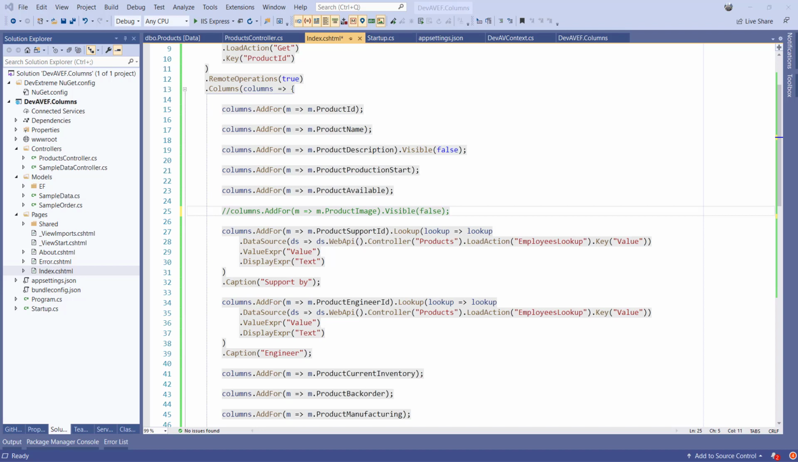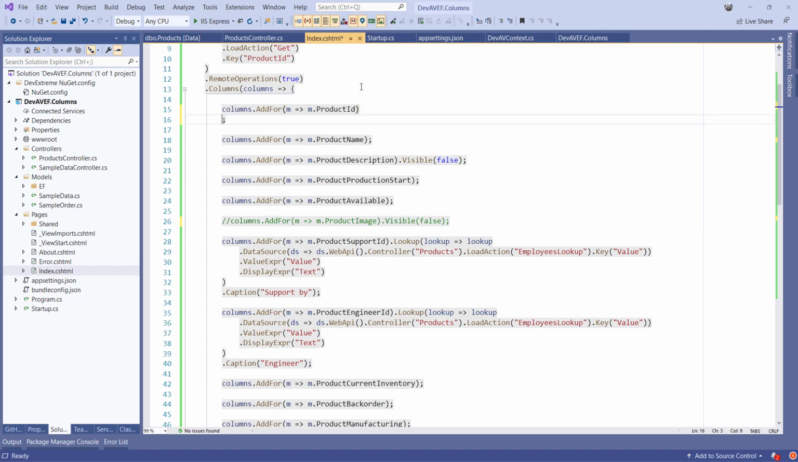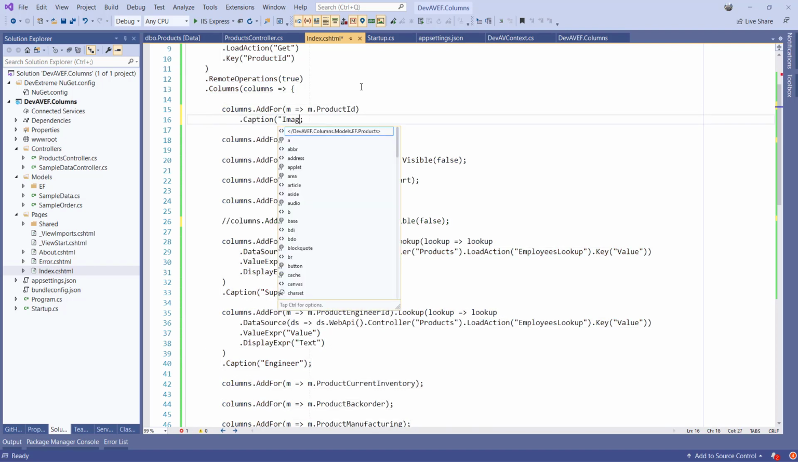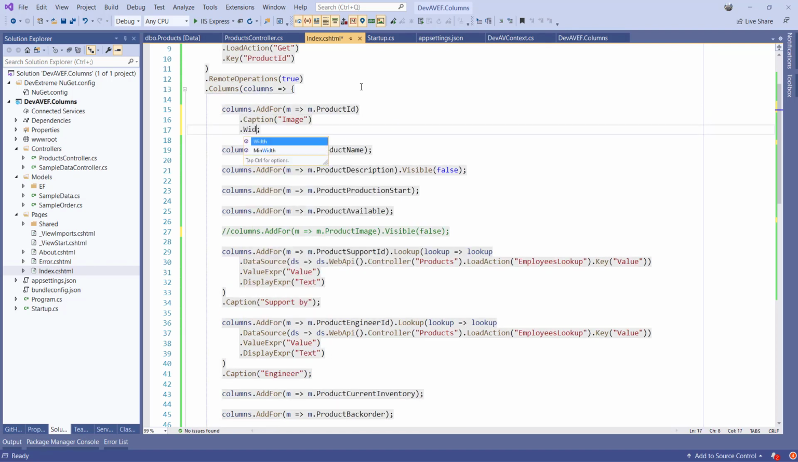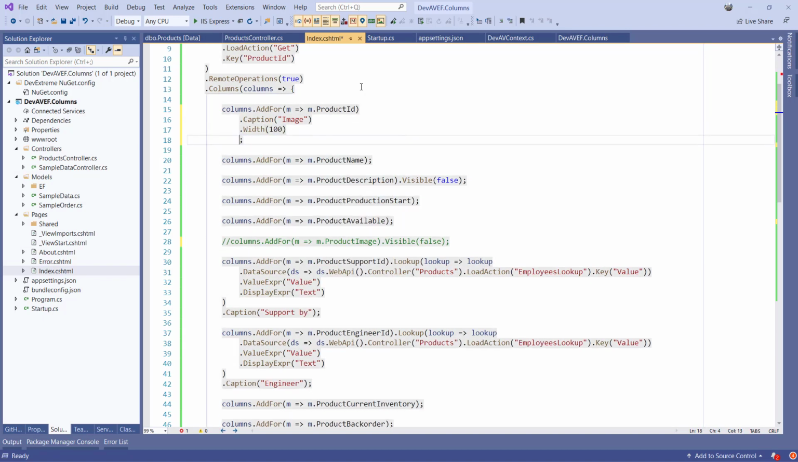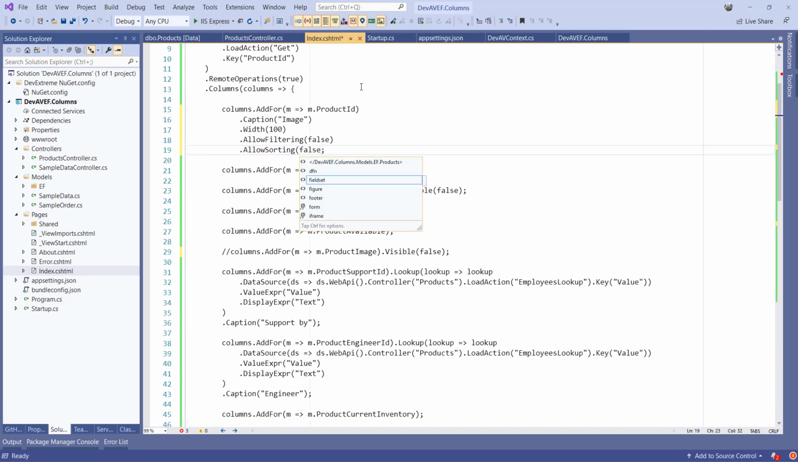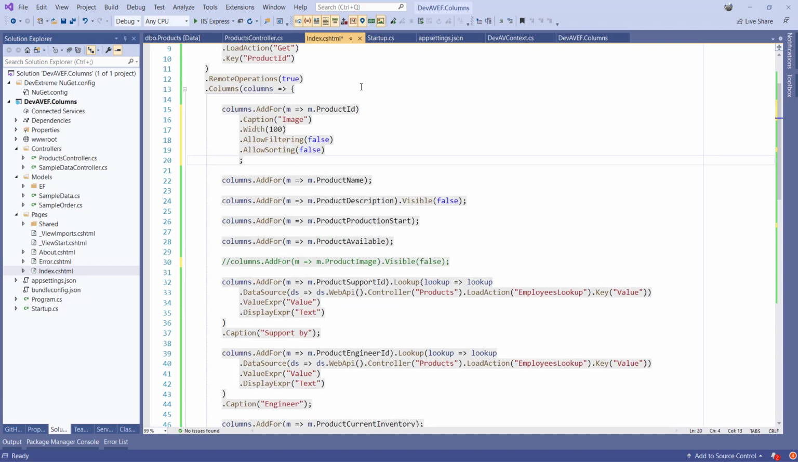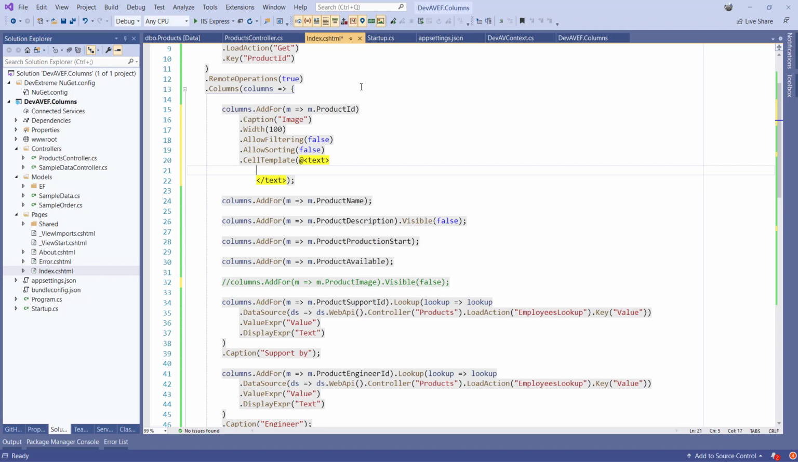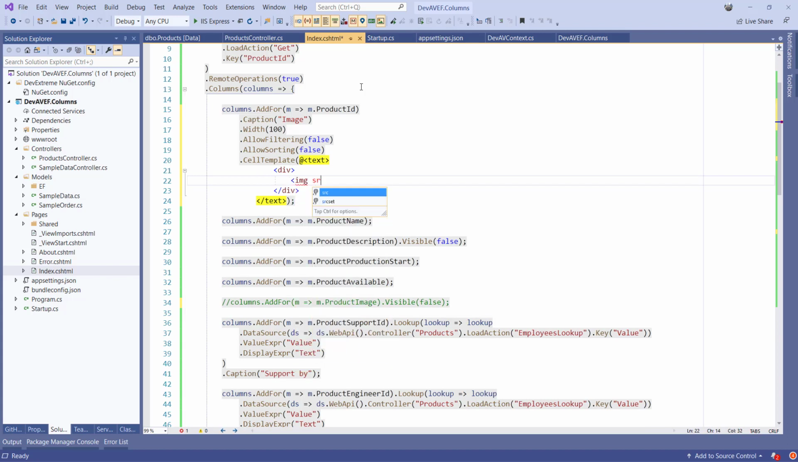I'm going to use the product ID column for displaying the product image. First, I change the auto-generated caption for this column to image. Next, I'll set up some additional configuration properties for this column, like a width of 100 pixels, and I'll disable filtering and sorting on this column. Last, I'm going to add the cell template configuration method, which can receive a razor fragment. A razor fragment is specified with the @text elements and can contain plain HTML markup with some special constructs. I'll insert the following code here.